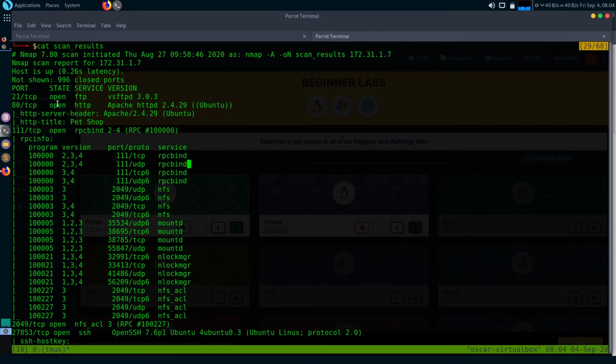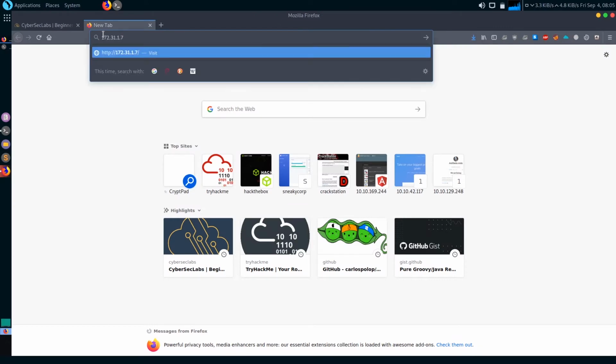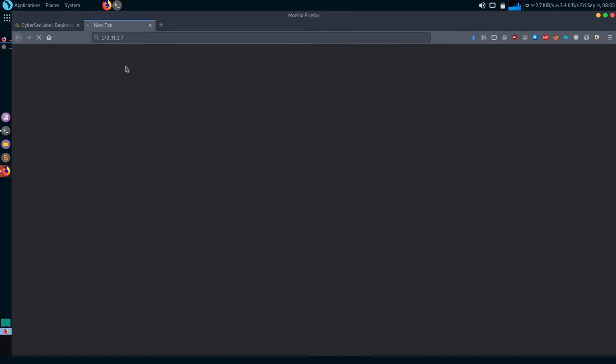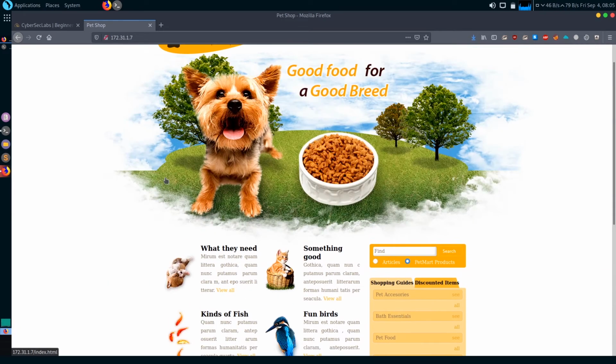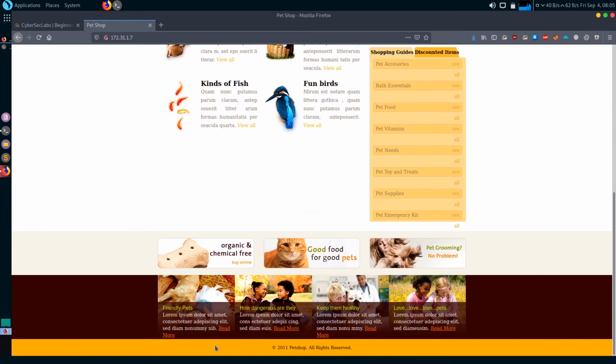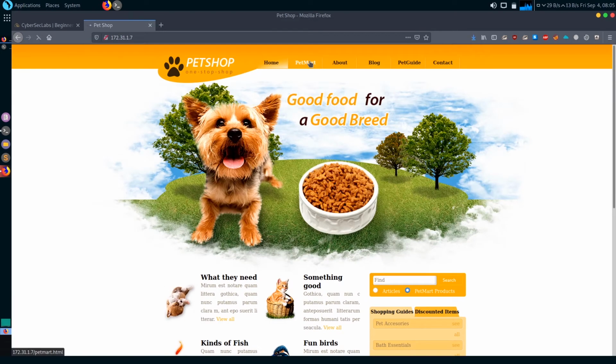So there is an HTTP port also. Let's start our enumeration with this HTTP port. Let's paste the copied IP in the browser. It doesn't seem to be anything in here. It's from 2011. Maybe it's vulnerable.